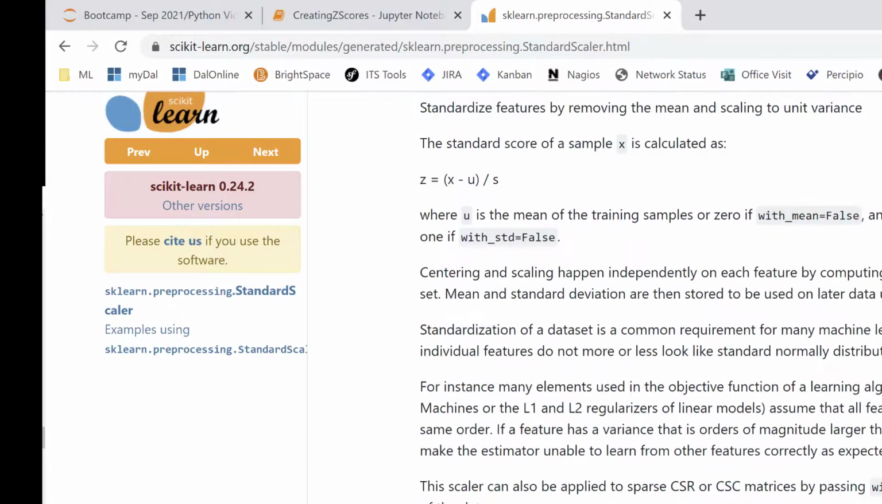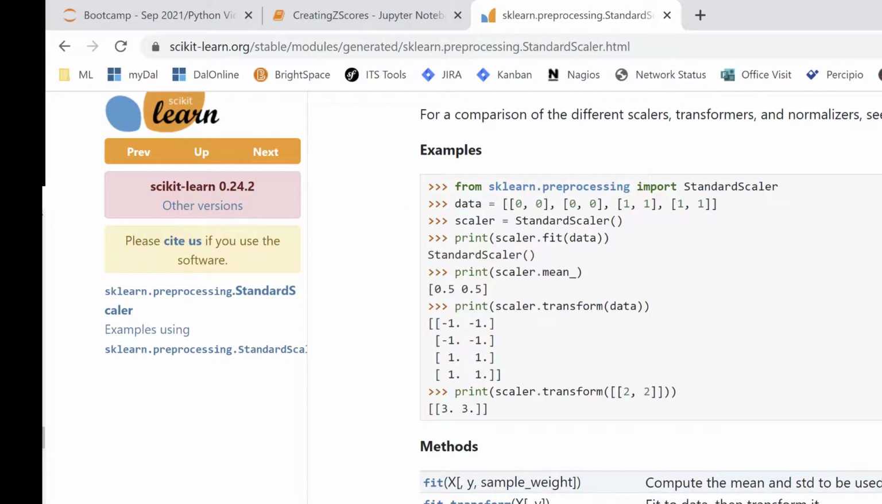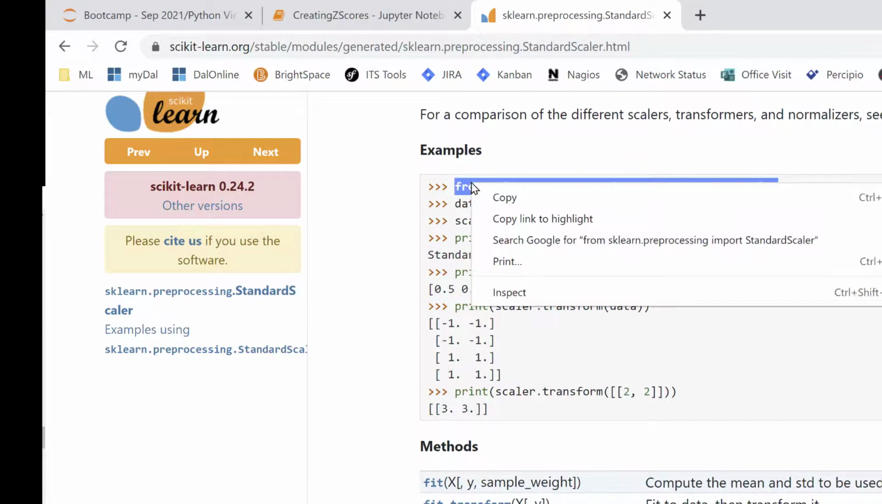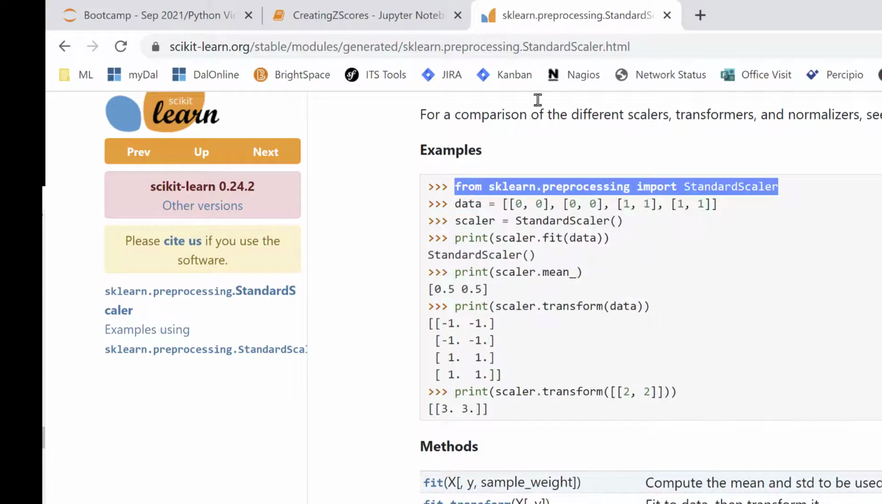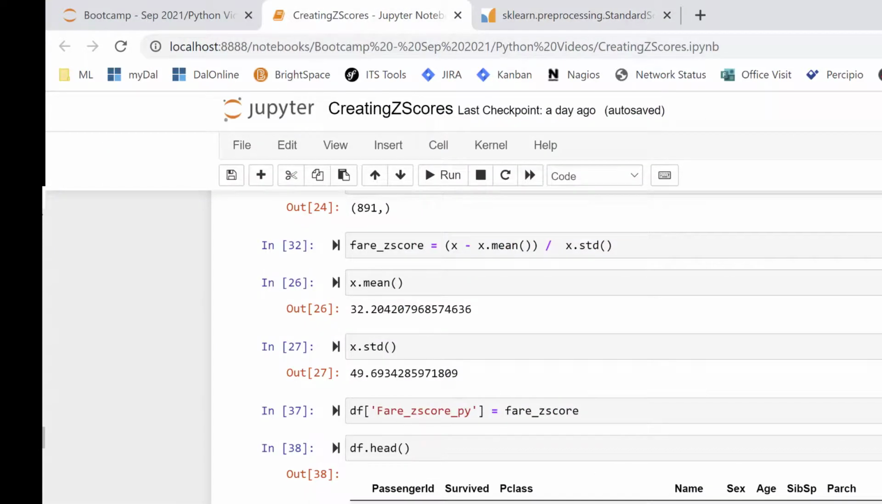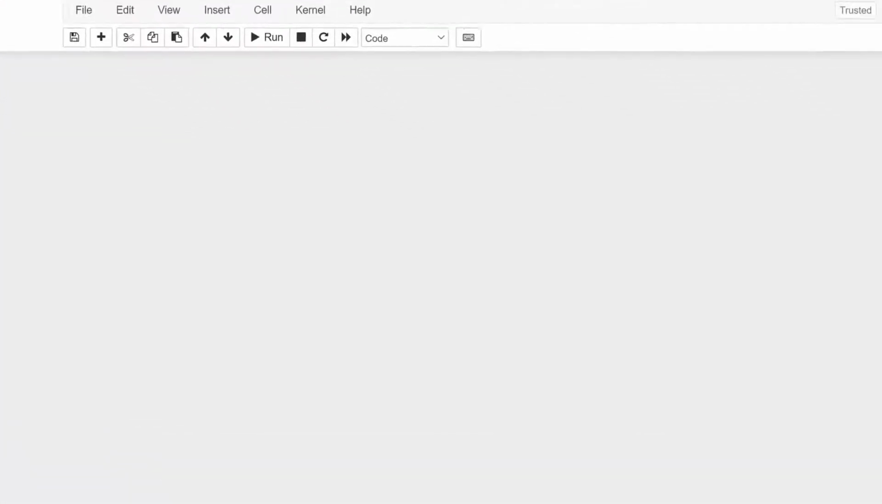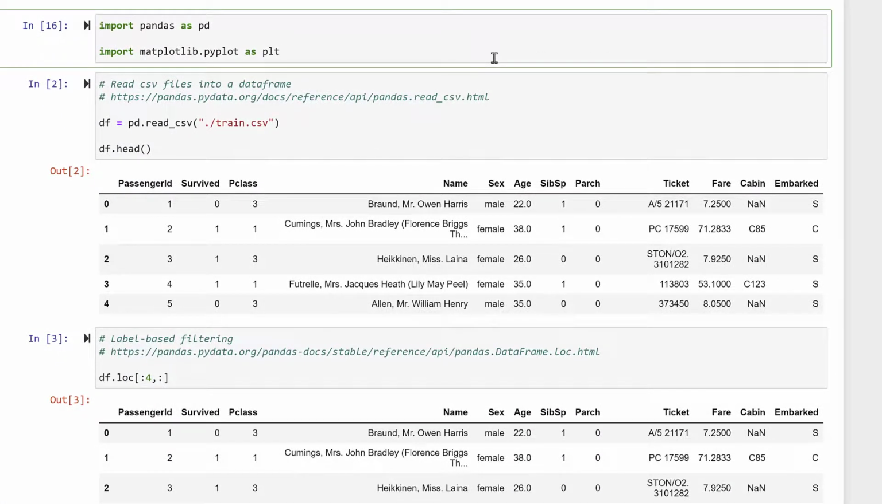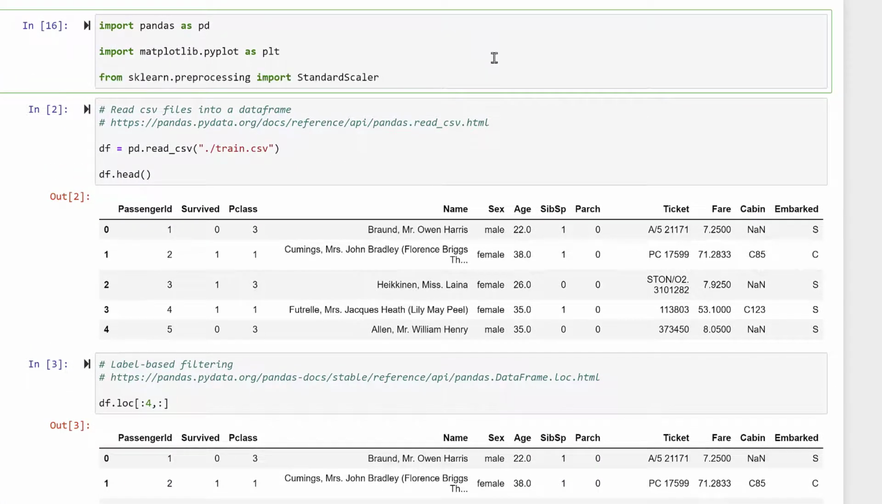So let's go down to the example, and from here we can see the way that we're going to import in the standard scaler. Best practice, let's go to the top, and from sklearn, so scikit-learn, we're going to pull in something called preprocessing, and we're going to import that function called StandardScaler. So let's run that now.